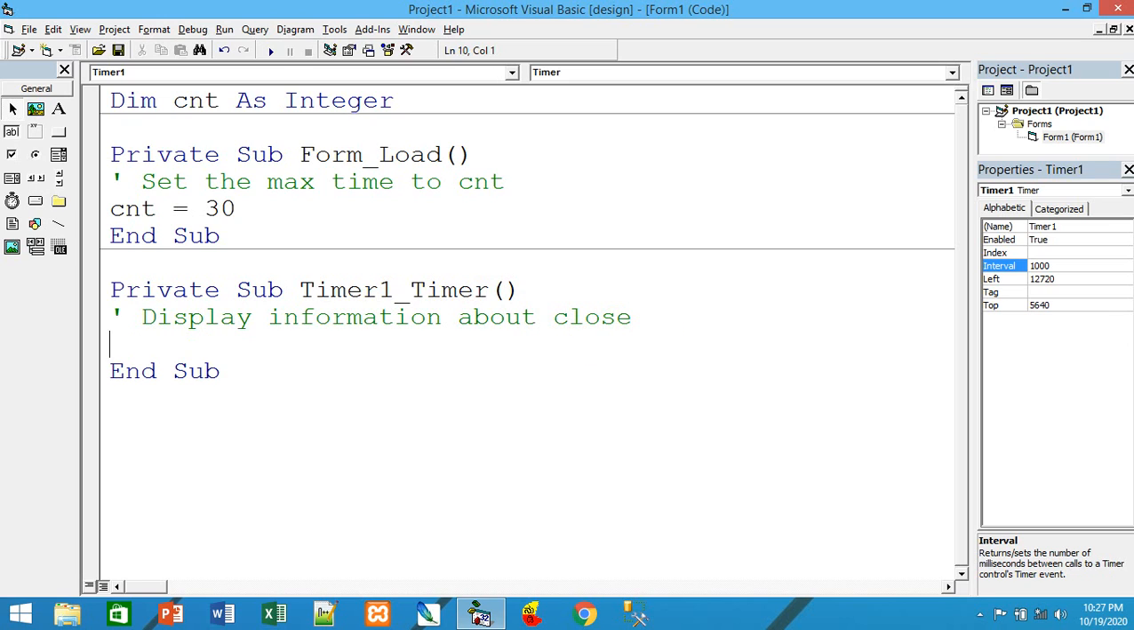Okay, so here what you need to do is you should display it in label 10, isn't it? Should display it in label 10. So label 10 dot caption is equal to, so proper message to be displayed. So "form will close in", I will give one space, in ampersand cnt. Cnt means count seconds.